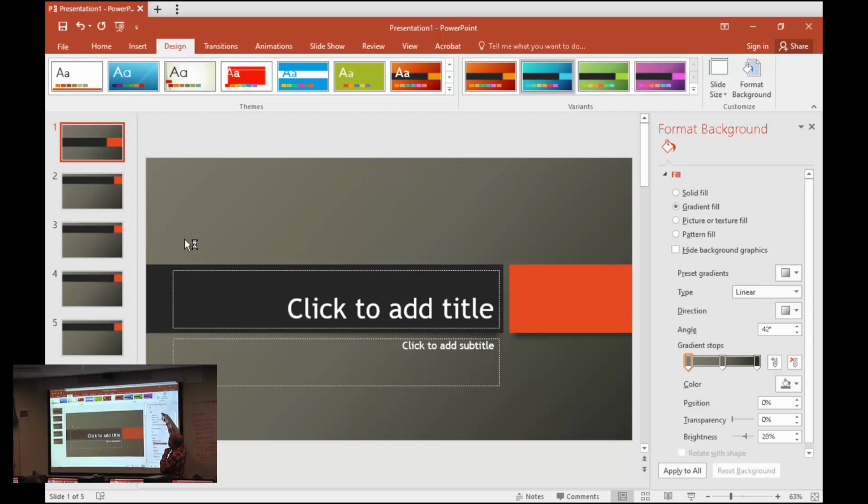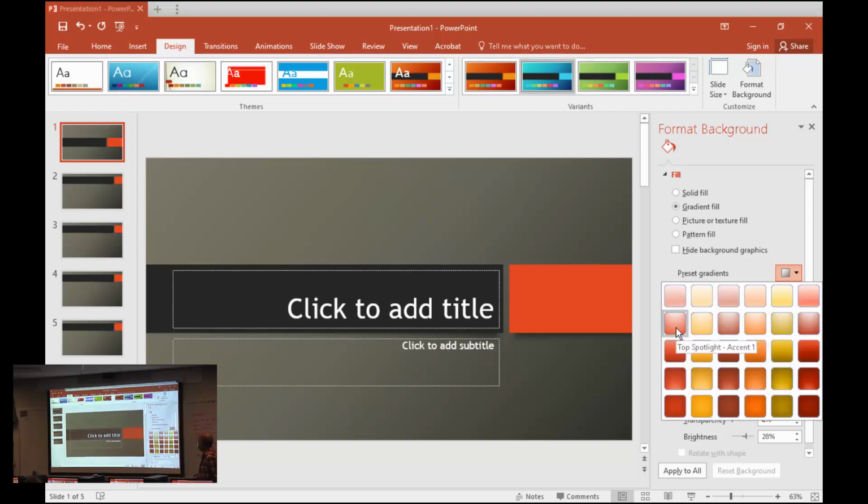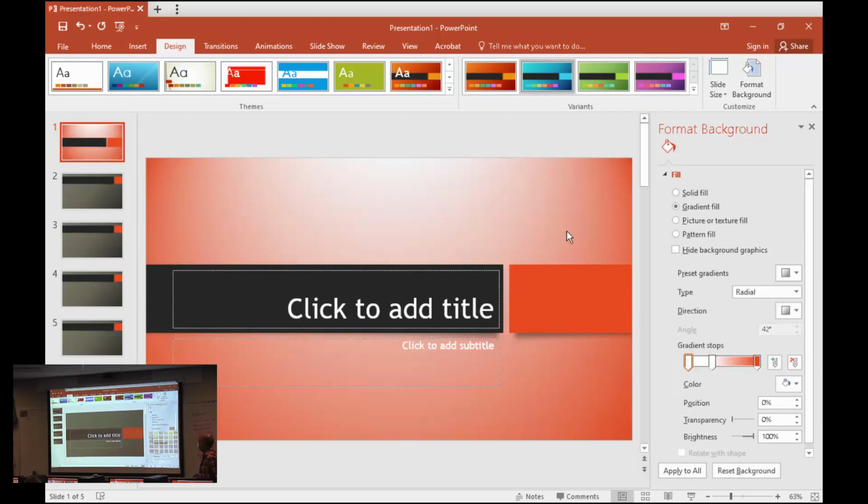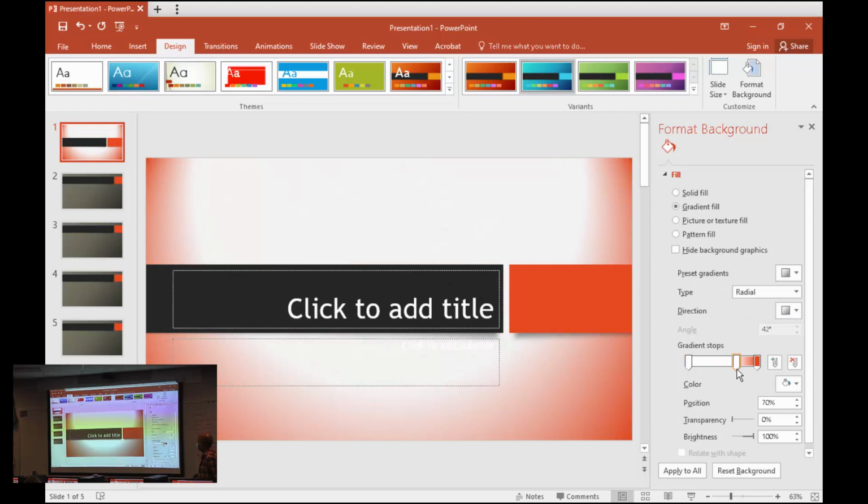Right now, under the fill, I've got a gradient fill because it's going from like a dark green to a lighter green, kind of that sage color. And there's different gradients you can choose from. So if I wanted to have it come from the top, I could have it come from the top. You can change how much white you want. So you can do a lot of stuff with that.